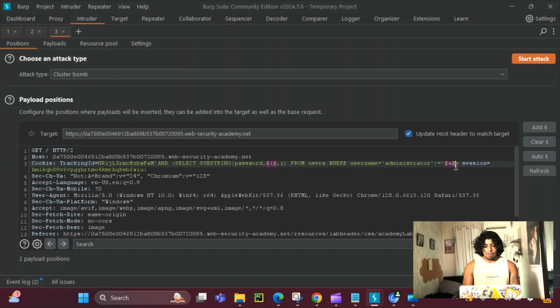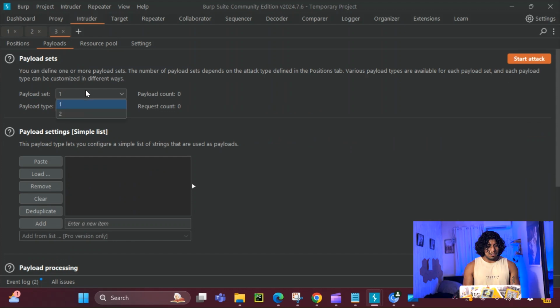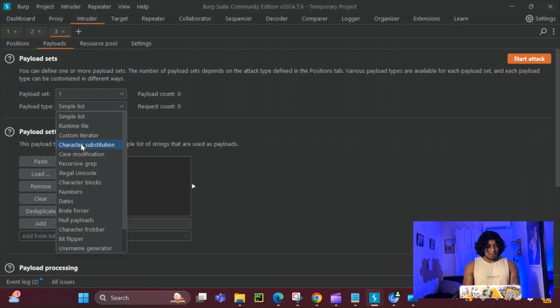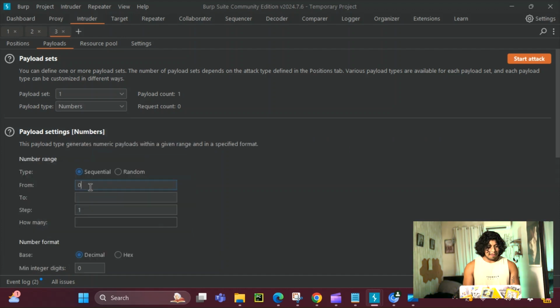We have our two payload positions set for us. Now let's go to our payloads. Here we can pick which payload number. Let's start with one. And again, we're going to run through those numbers. This time we do know that the length of the password is 20. So we're going to go from 1 to 20, step 1.